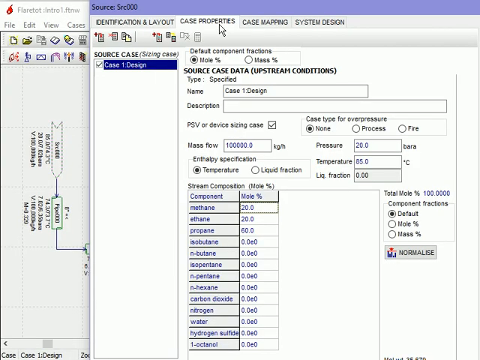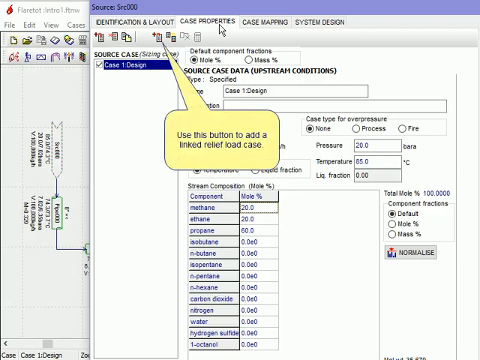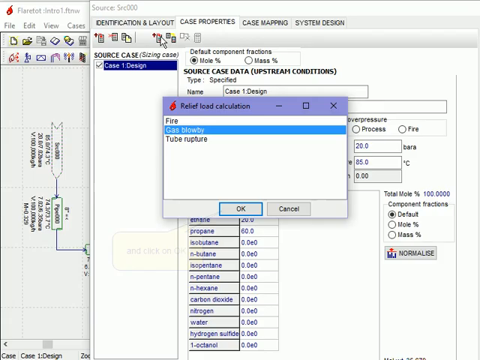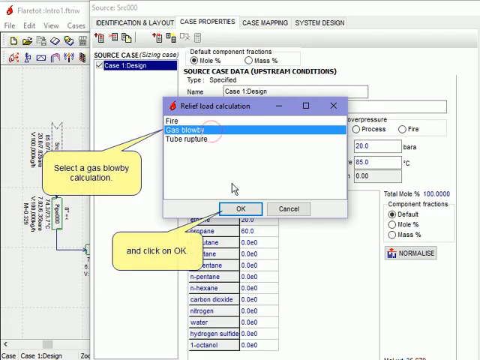The Case Properties page contains the specified and relief load cases. To add our new case, linked to the relief load calculation, click on the Add Relief Load Case button. Select a gas blow-by calculation, and then click on OK, which will open the calculation.